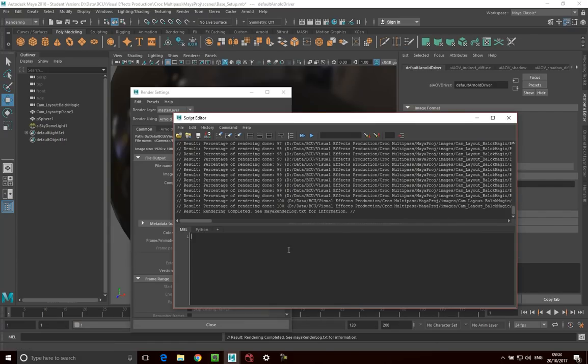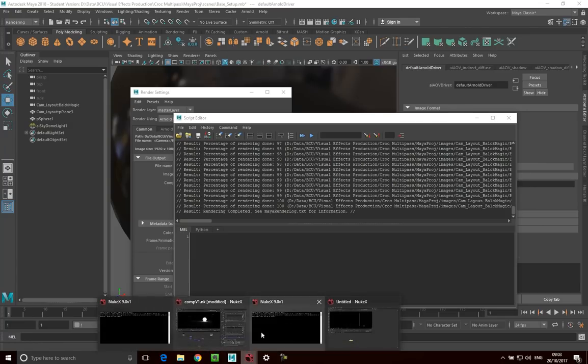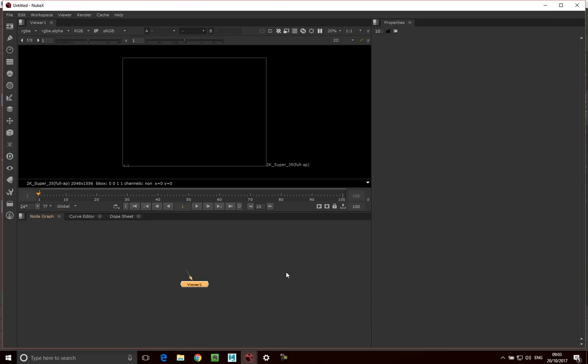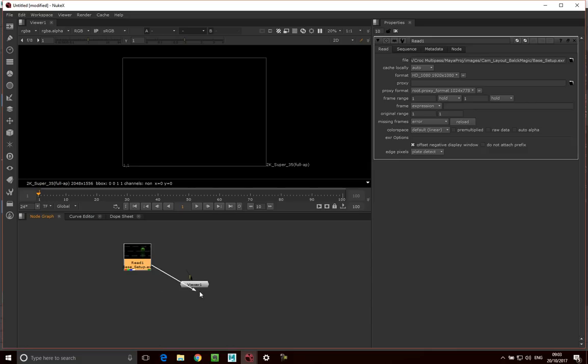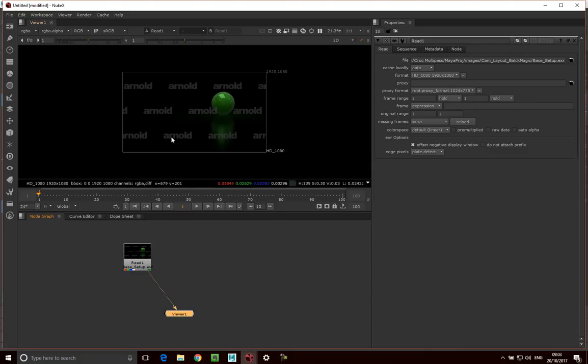Okay, so now that the render is complete, I'm going to go into Nuke and I'm just going to put in a read node and let's read that in and see what we've got in terms of our passes. So I'm just going to open up its base setup EXR. Okay, let's read that. So this is what it's rendered out as its beauty pass, but I can access and see all the different passes here.